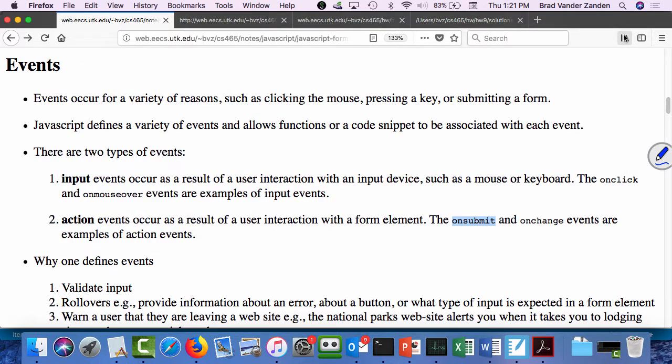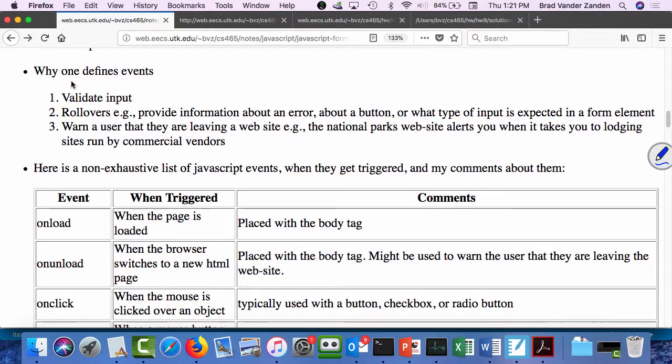And as I said last time, you can associate functions with these events. Each event is an attribute, and widgets have, for each event that they support, an attribute that starts with on, and then the name of the event. And if you attach a function or a piece of JavaScript code to that event, then when that event is triggered, the code is called. Okay, so you might have events because you want to validate input.